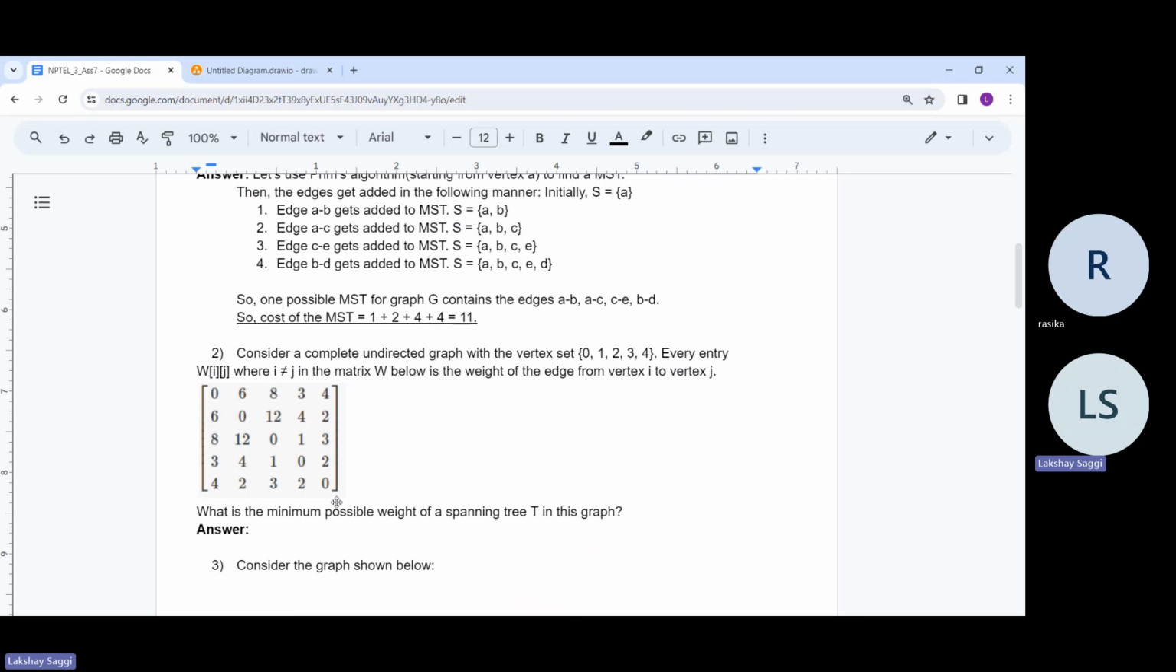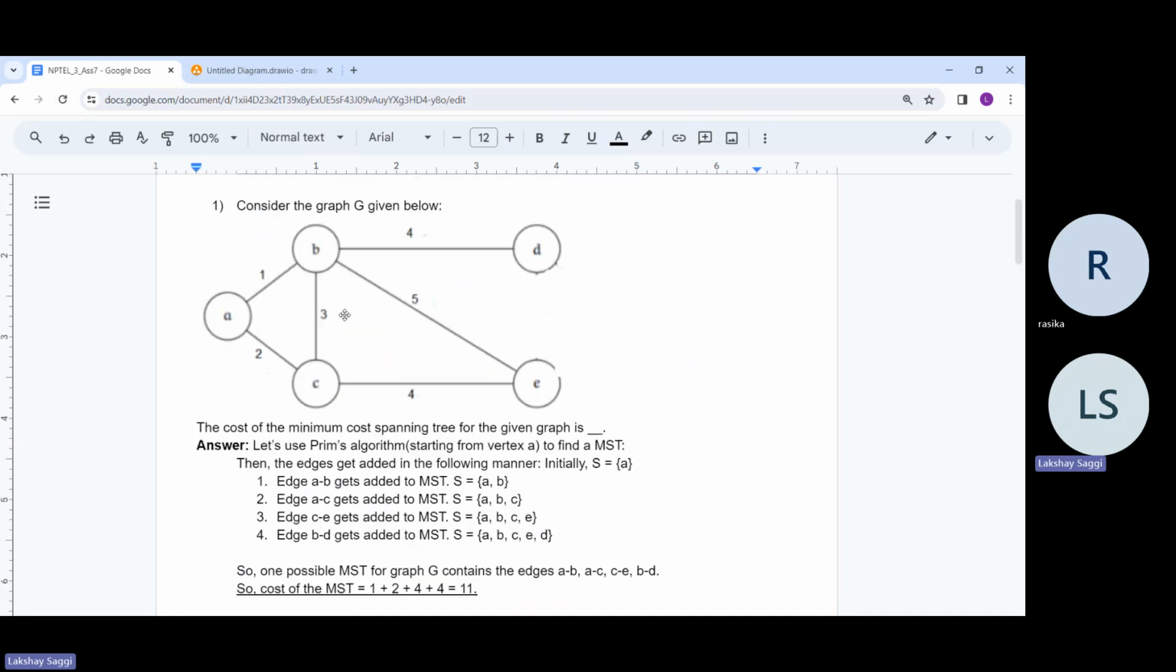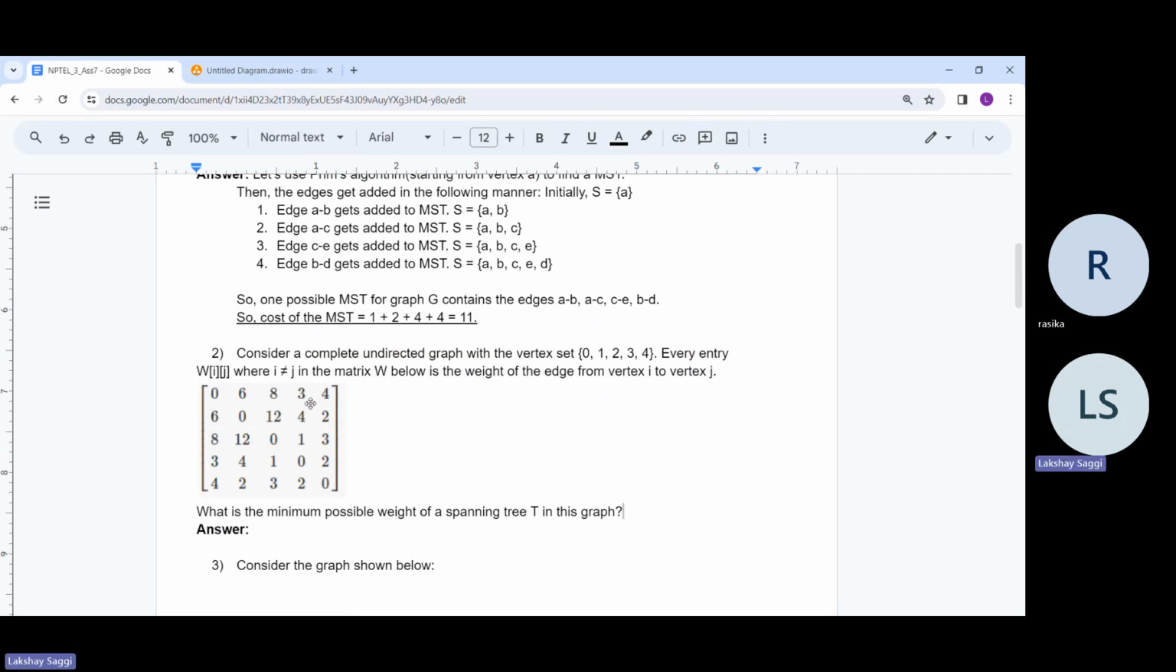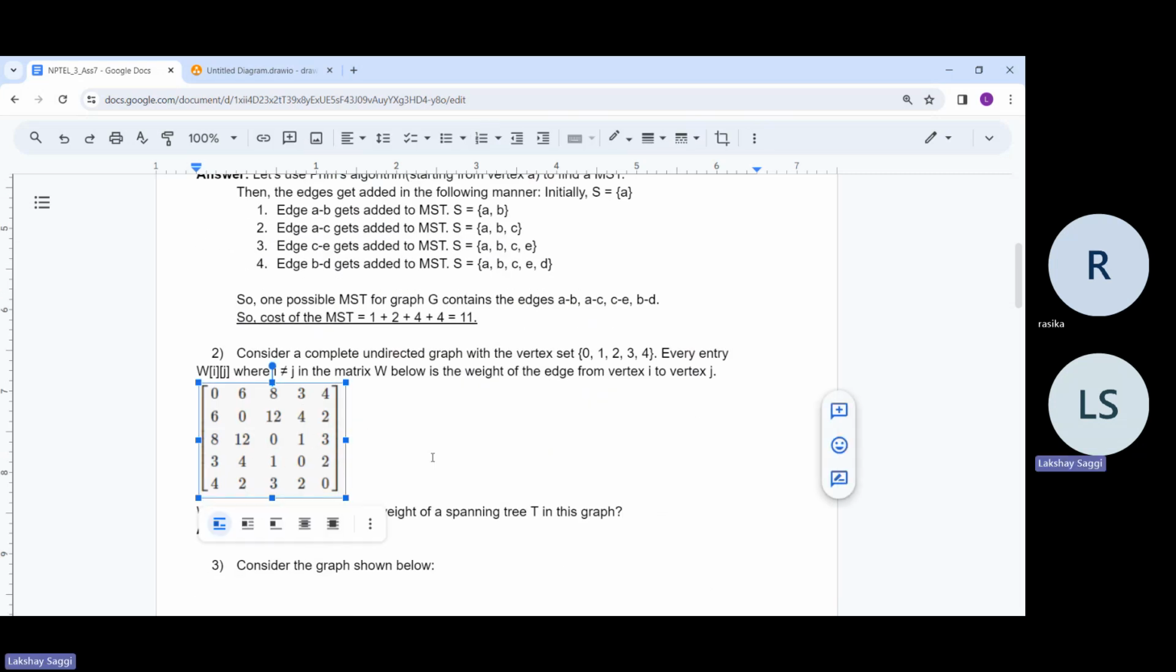Now the problem statement says that we are given the graph G in this matrix form, and we have to find the minimum possible weight of a spanning tree. Again, we know Prim's algorithm and Kruskal's algorithm for graphs, but now, instead of the graph, we are given this graph in the form of an adjacency matrix.